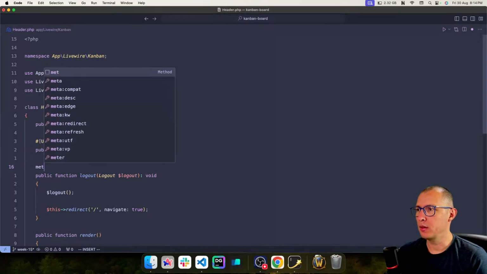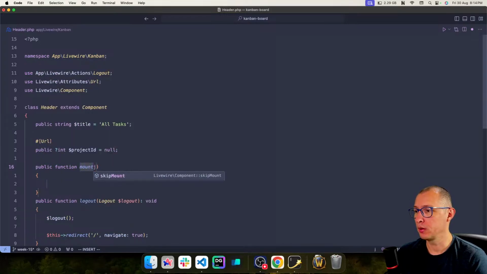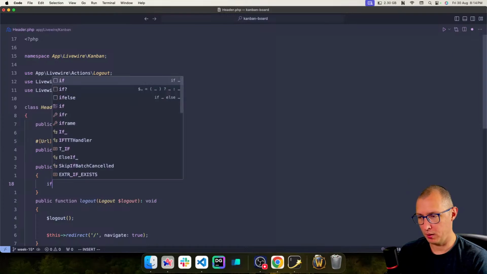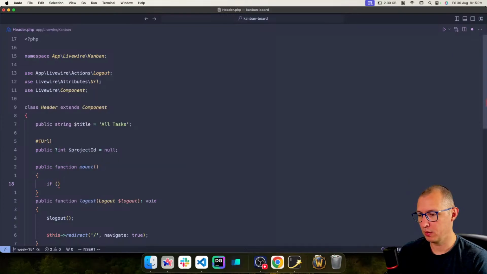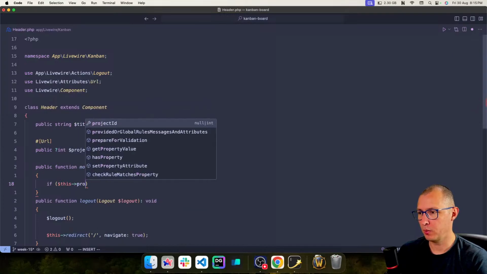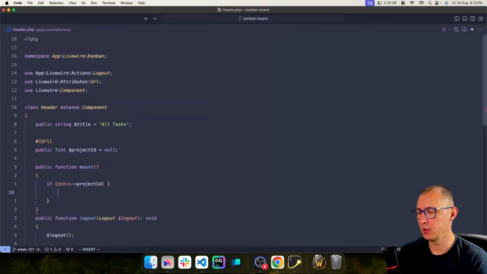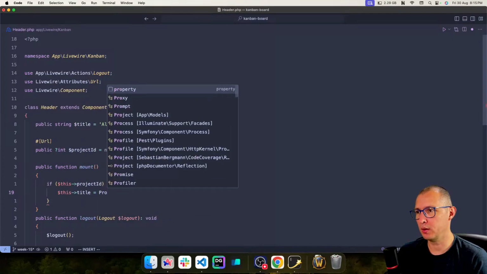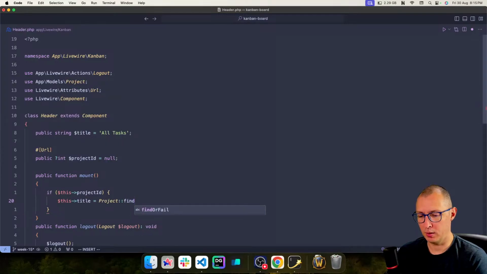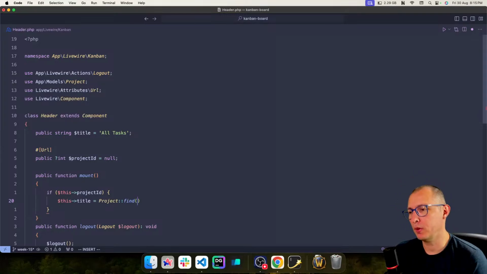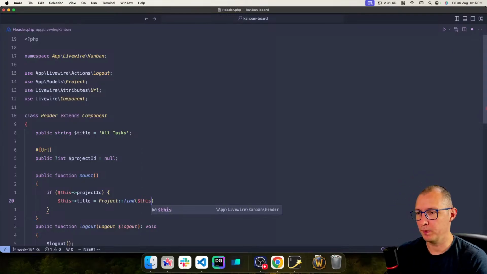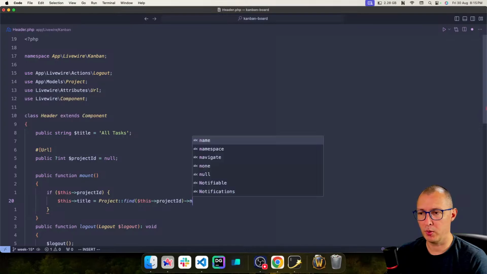Let's add another method for the mount. And let's say if this project ID, then we say this title equals project find. Should be using find or fail, but okay. Find the project ID and then look for the project name.